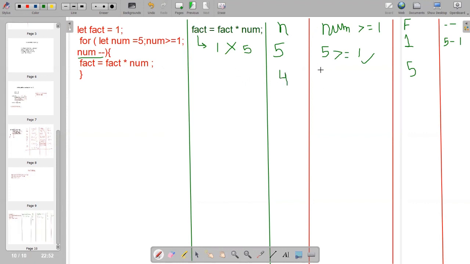Again, it is checking the condition: is 4 greater than or equal to 1? Is this true? Yes, it's true. So if it is true, what is the value of fact now? The factorial value is 5 right now and the num value is 4. So it gets 5 into 4. What is the value of factorial now? It is 20, right?